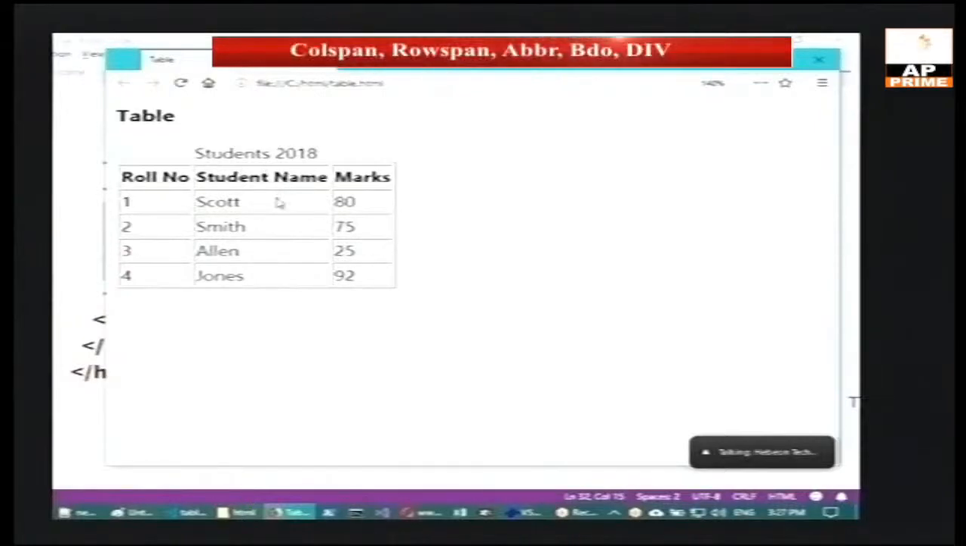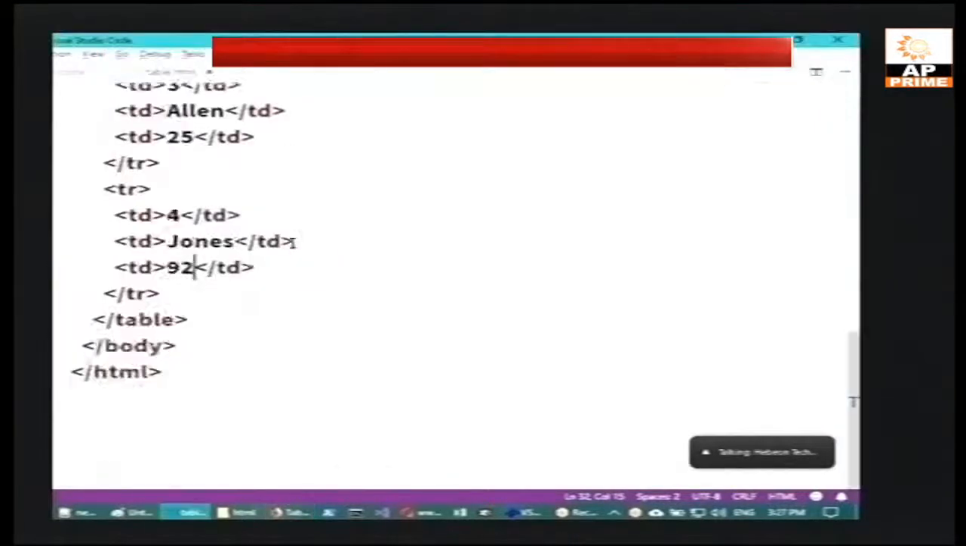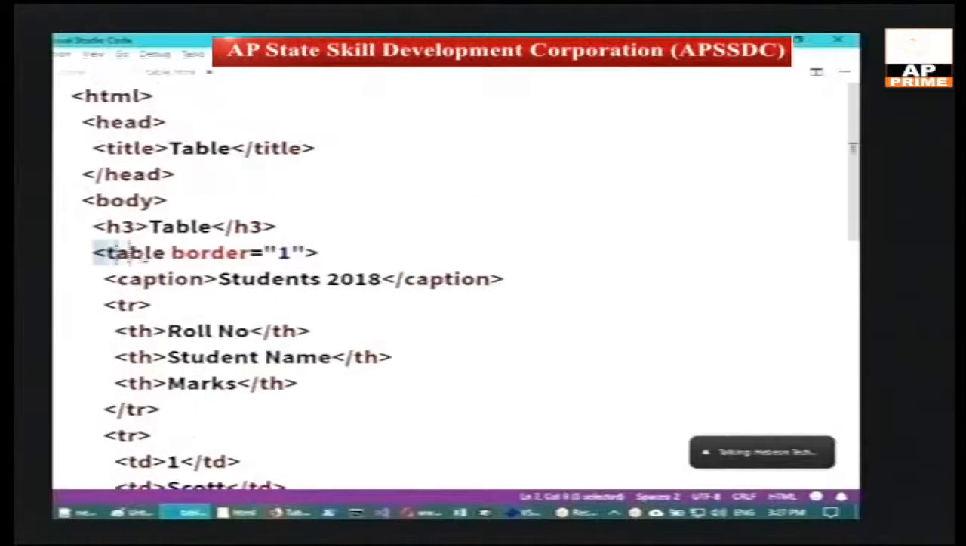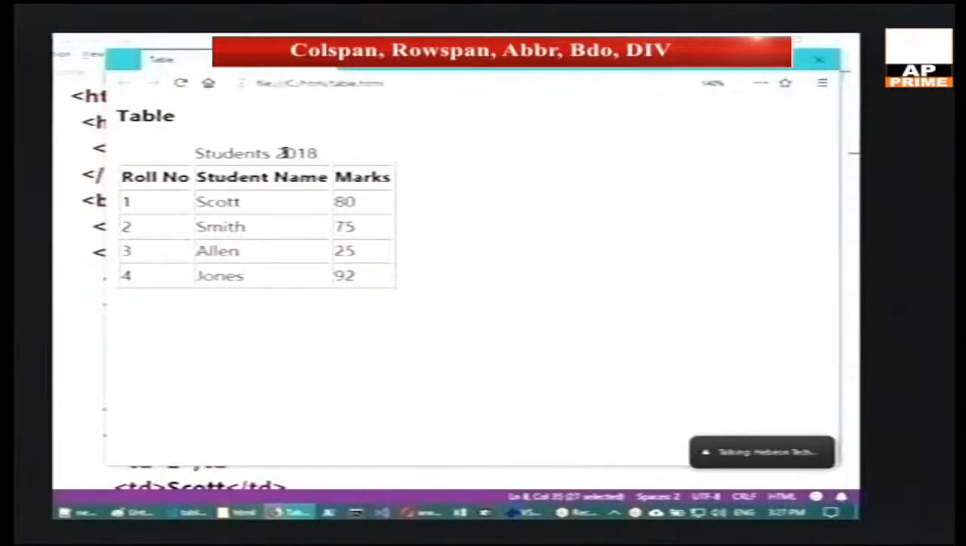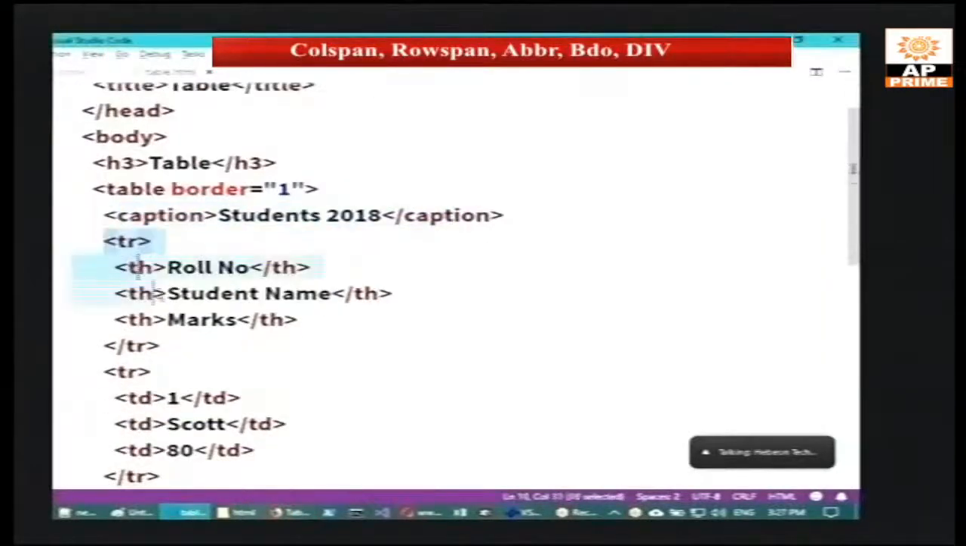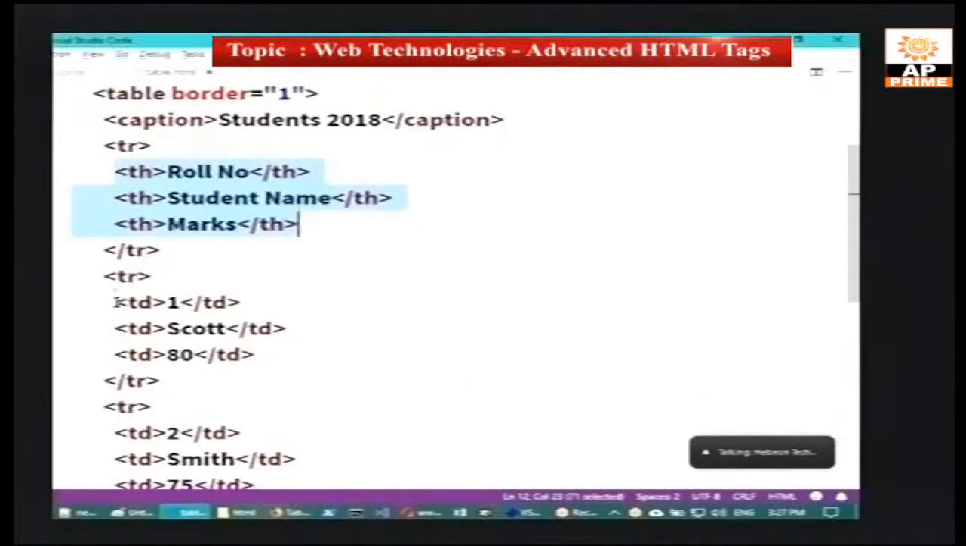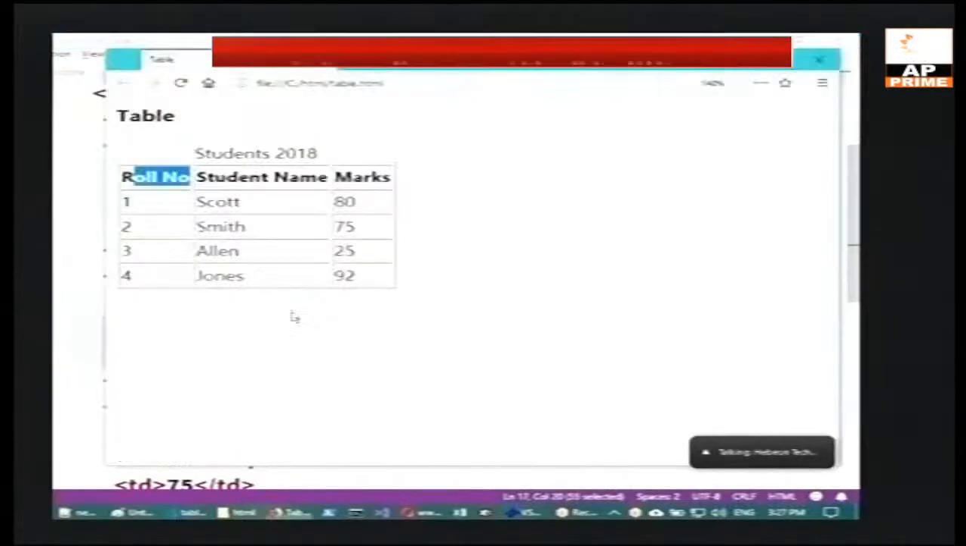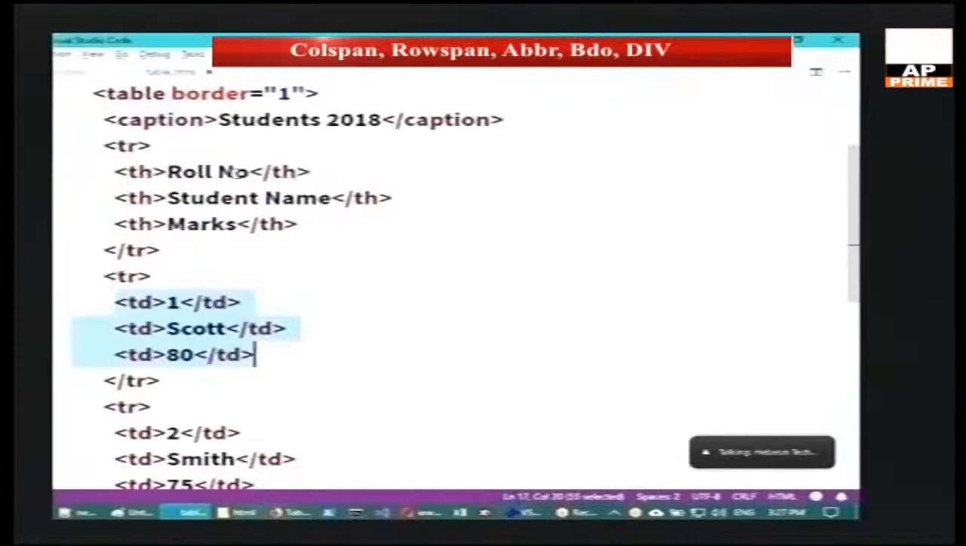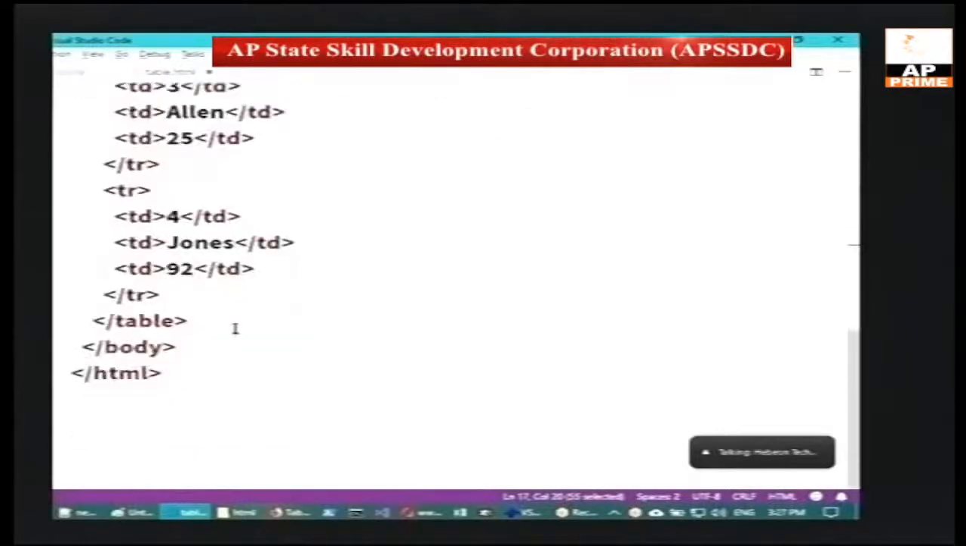Now in this example we have used all the tags. We have used a table tag to specify the beginning and ending point of the table. We have used a caption to display the title of the table. We have used a tr to create the rows. We have used a th to display the column headings. We have used a td to represent normal cells. So all the tags we have used.